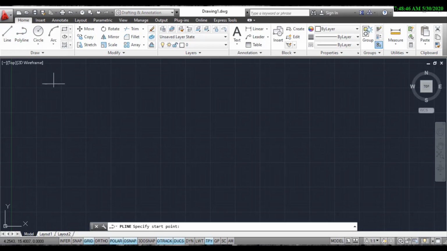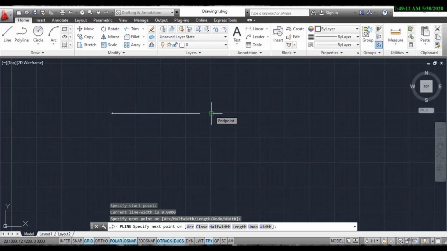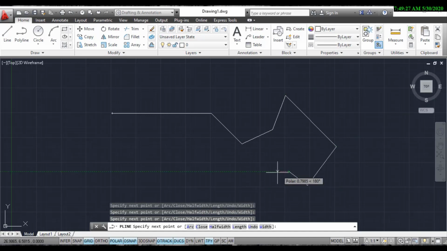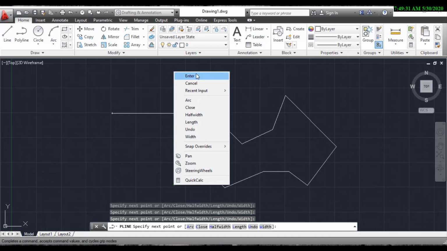Now, select the polyline command. The command line prompts you to specify the starting point. So specify the start point. Then you are prompted to specify the next point. And then from there, you can specify as many points as you want. So let us specify as many points here, as many points as you want.